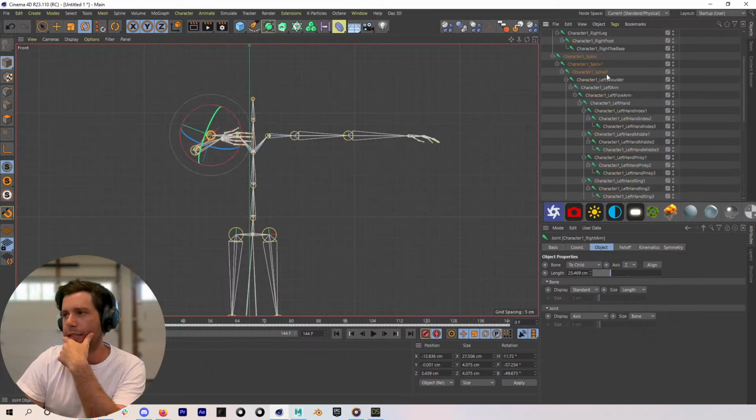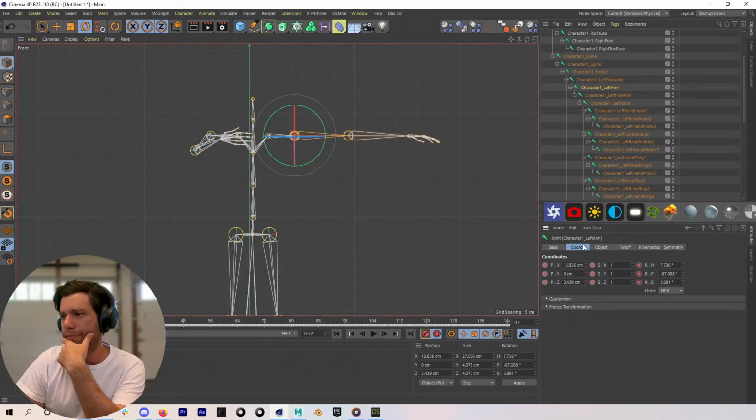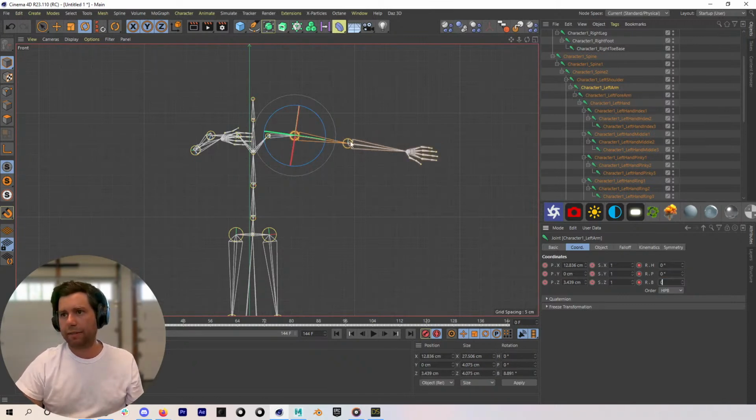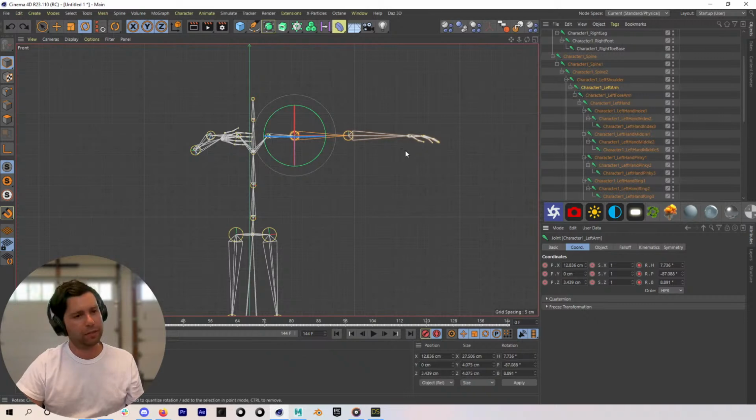But let's look at the left arm, for example. You can see this is the rotation of the left arm. It's not 0. If we were to set this to 0, that's 0, which is not correct, right? So I find that this is the best way to do it.